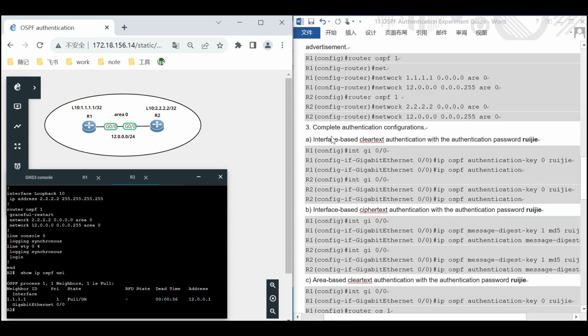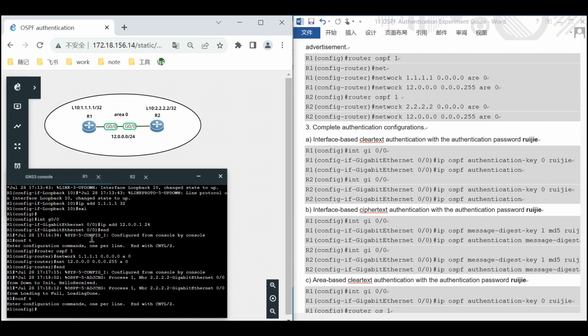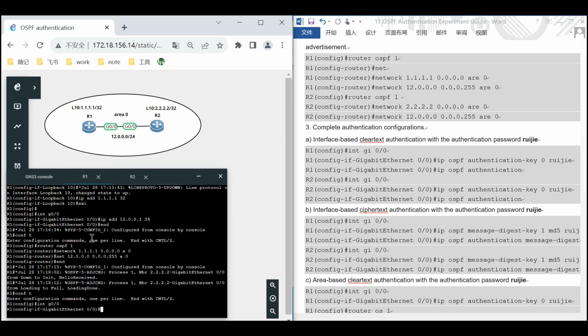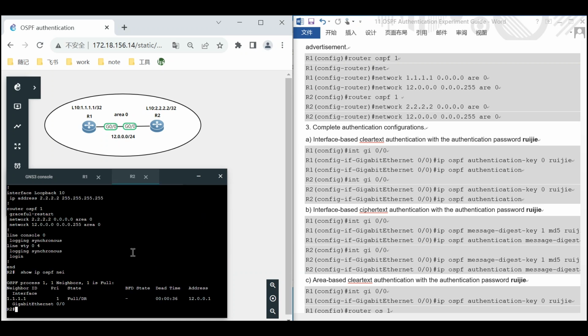First is the interface-based clear text authentication. So here is the interface authentication. First we have to go to the interface mode. So for the R1 device, we go to interface gigabit 0 and enable the authentication with the ip ospf authentication command. And for R2 it is the same.